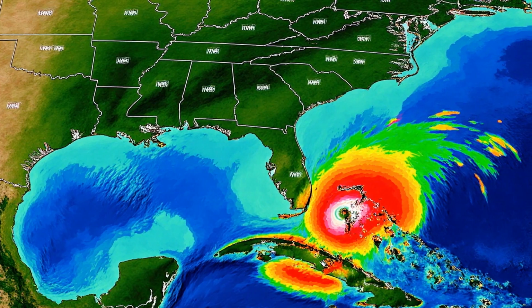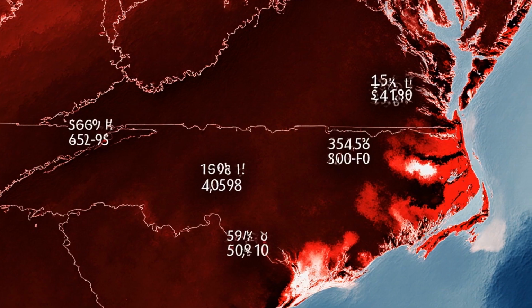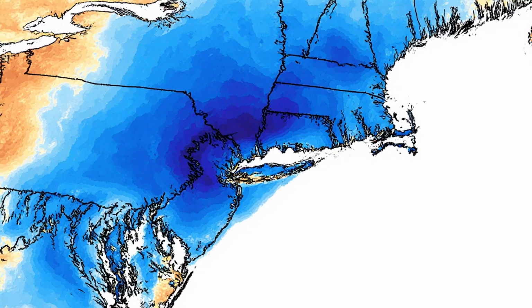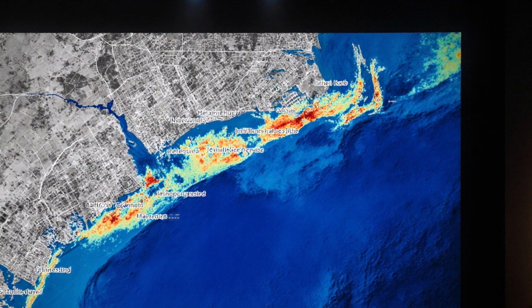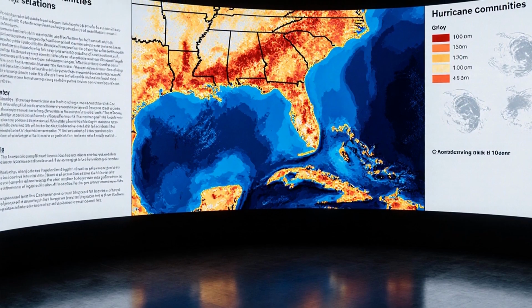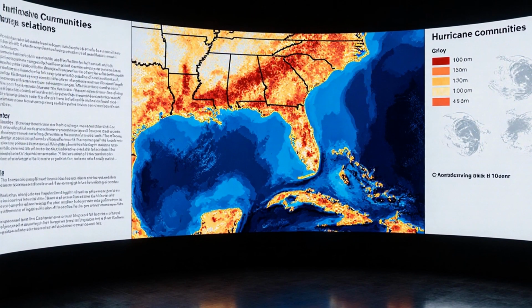A heat map displays hurricane frequency and intensity along the southeastern coast. The map highlights areas with a high risk of storm damage. It also illustrates the potential for significant flooding in these regions. Historically, this risk has deterred extensive coastal development. The visualization underscores the vulnerability of coastal communities to hurricane impacts.